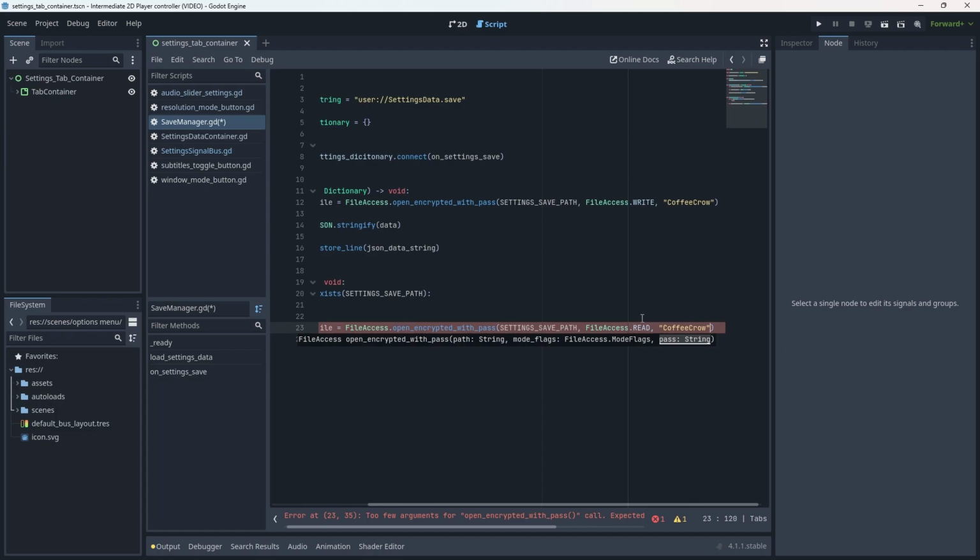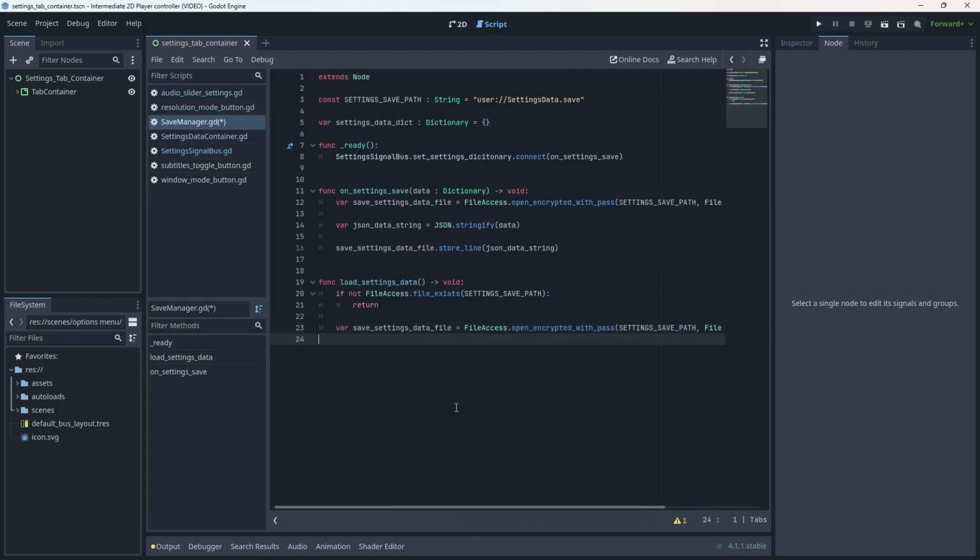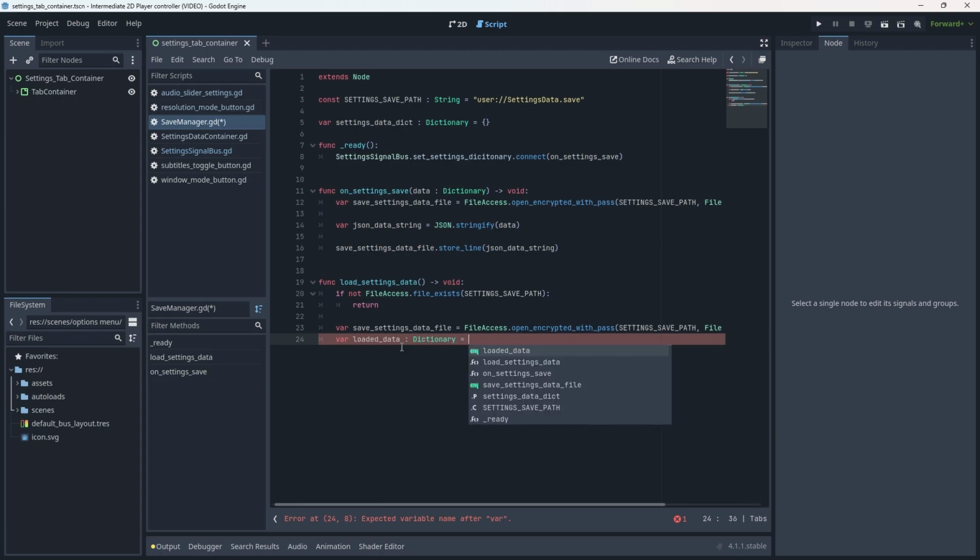Then we can just paste in the password after that. So this is our file being accessed, it's being opened. Now what do we want to do with it? Well, we want to go and load that data, but for this, let's create a new variable, and it's going to be called loaded_data. It's going to be a dictionary. So we'll set it equal to a dictionary like so.